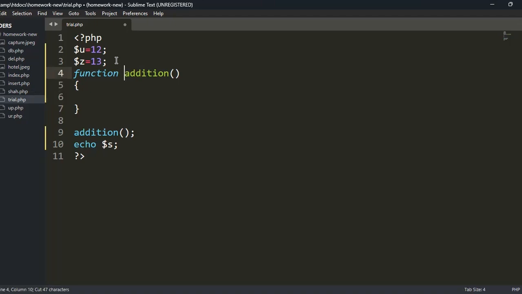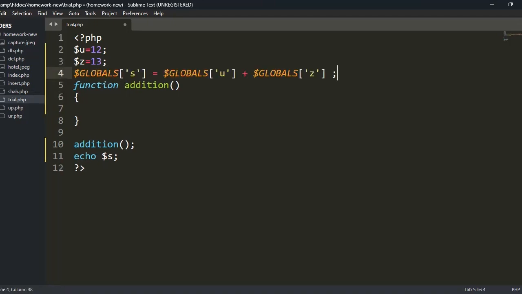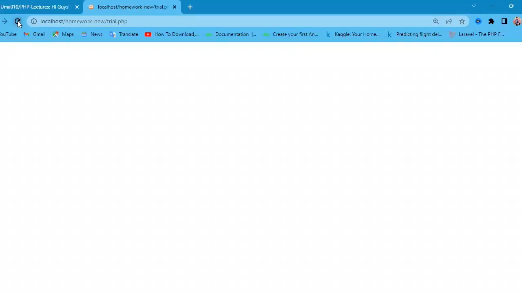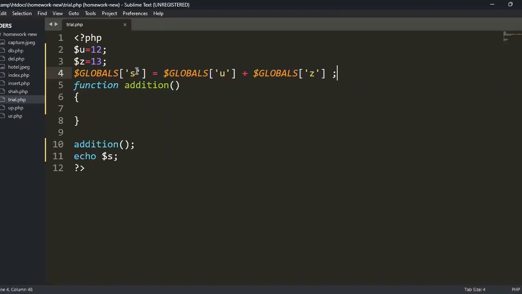Okay, so I need to take it here. Now let me call the function. Now let me check whether my browser shows the same result or not. Yes, as you see, I'm refreshing, but the answer is still 25. As I told you, these are the global ones. You can access them outside the function or inside the function as well.